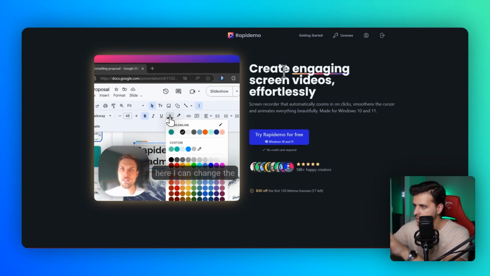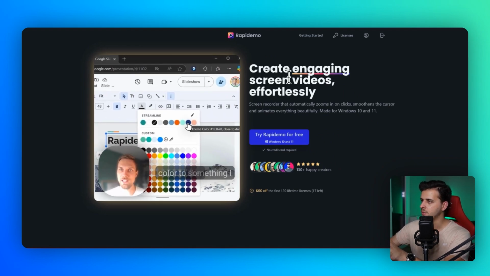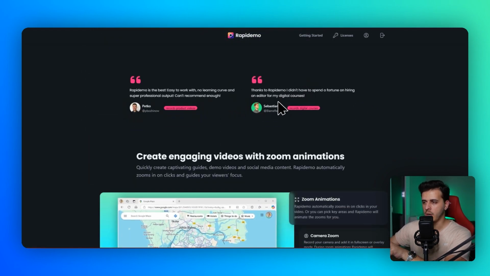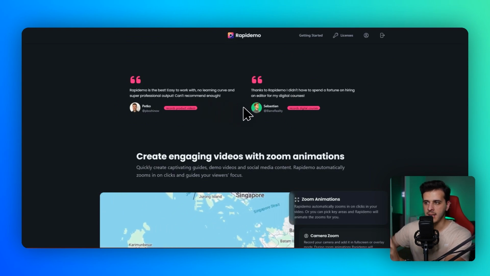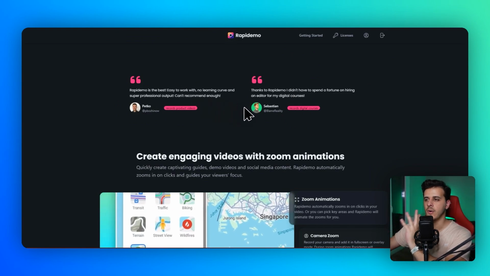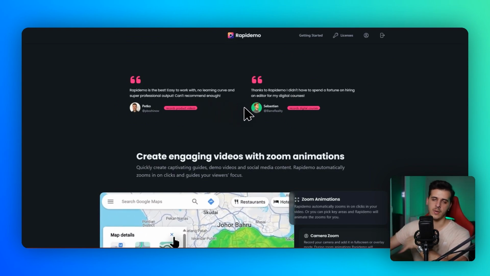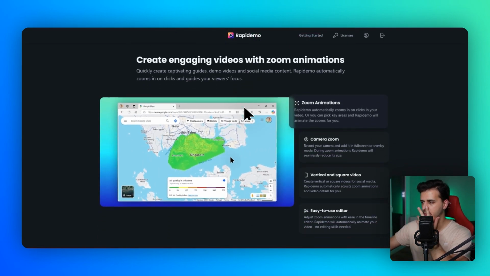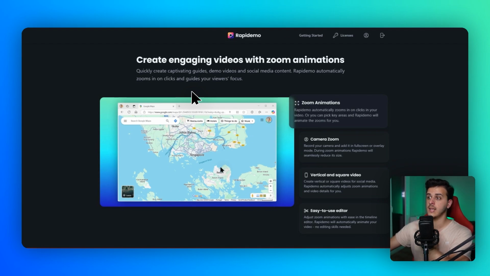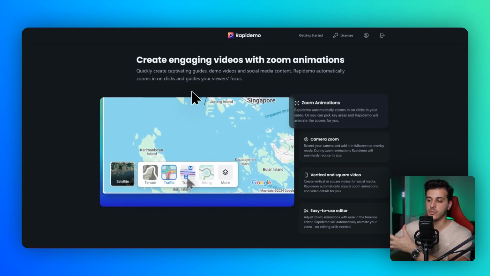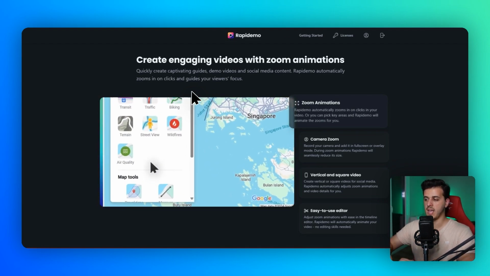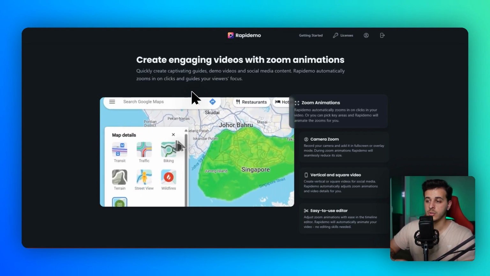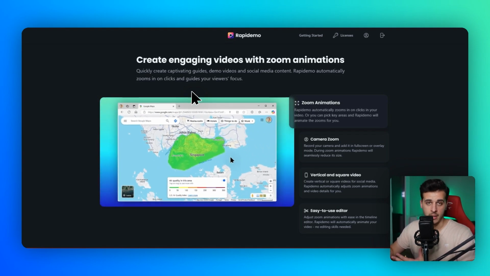You can see me. You can see the zoom happening over here on the screen, scrolling. You can see everything that is zooming in. Yeah, this is exactly Rapidemo running right now, and I will show you the interface and everything very soon. So what are the features of Rapidemo and why I actually suggest using it if you create tutorials, if you do product showcases, or in general, if you want to have a high quality recording.